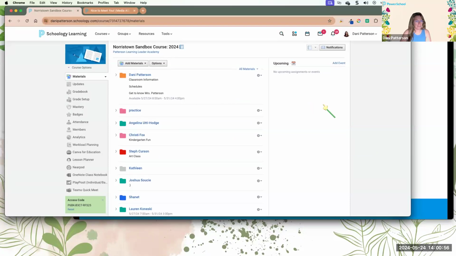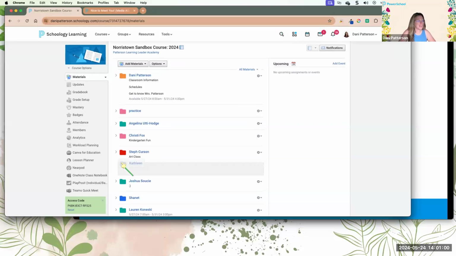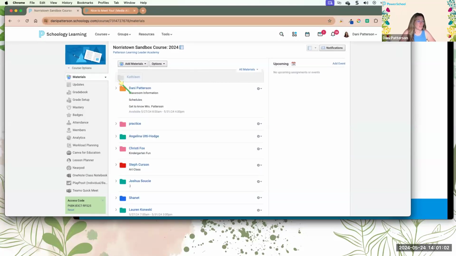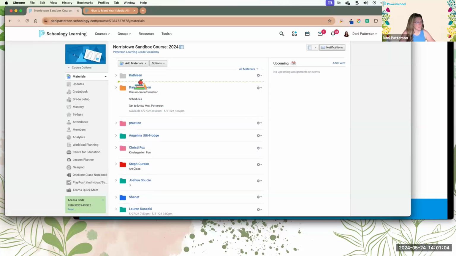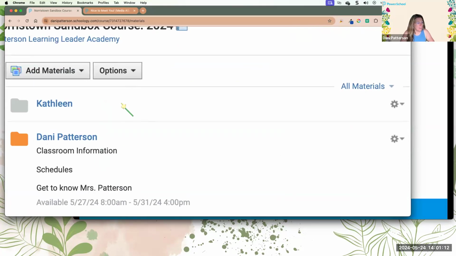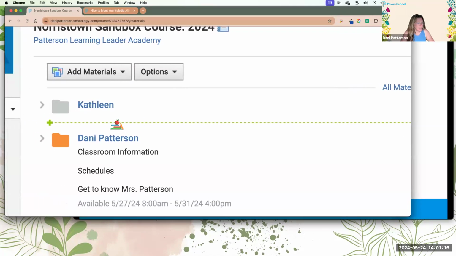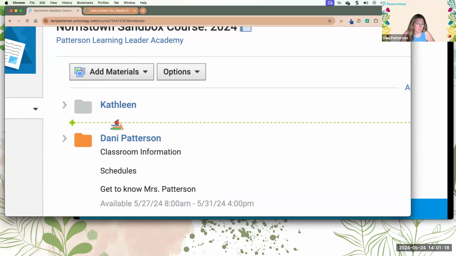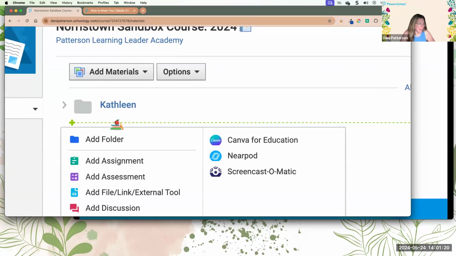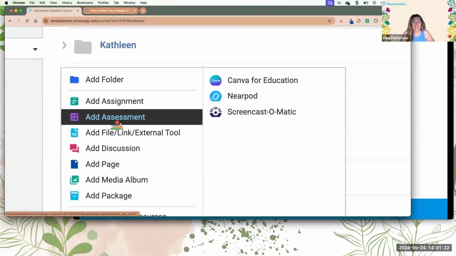And since we're talking about it, it's again so easy to move things around. If I need to move Kathleen's folder up to the top, I'm just going to drag it to the top. Kathleen is now at the top of the class. If I need to put content between Kathleen's folder and my folder, I can hover my mouse over this gray line. And when I do that, I get this green dotted line with a plus. When I click on that, I can now add the content between things.